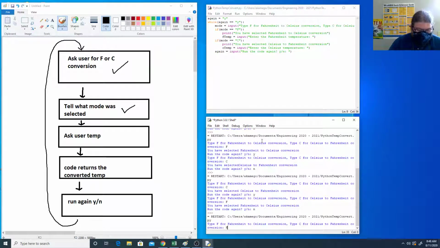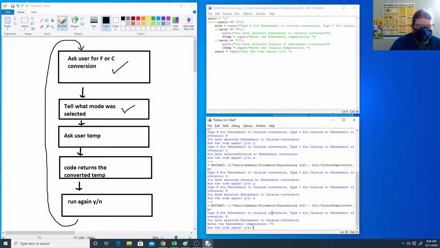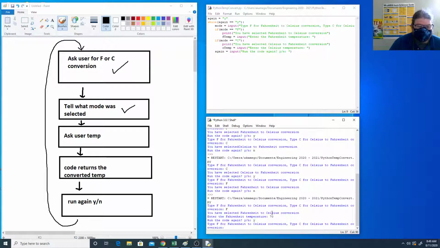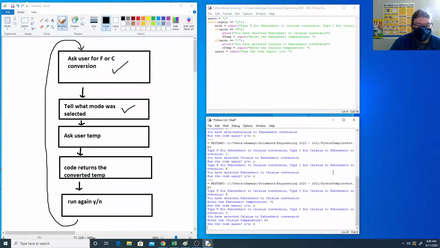Okay, let's say F. You have selected Fahrenheit to Celsius conversion. Enter the Fahrenheit temperature, let's say 70. Run the code again, sure. F for Fahrenheit to Celsius, C for Celsius to Fahrenheit. Let's type C this time. Selected Celsius to Fahrenheit conversion. Enter the Celsius temperature, say 20. Run the code again. So okay, asking the user for the temperature is working out correctly. Oh yeah, we also have the run again part done.